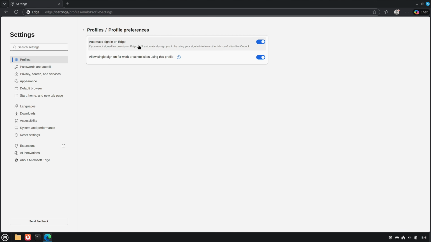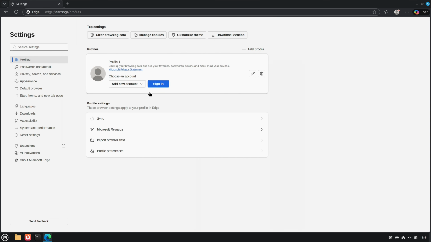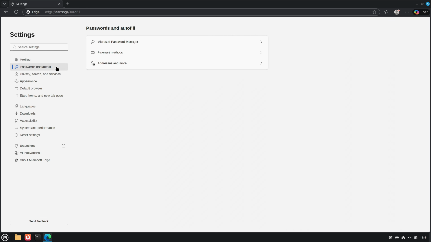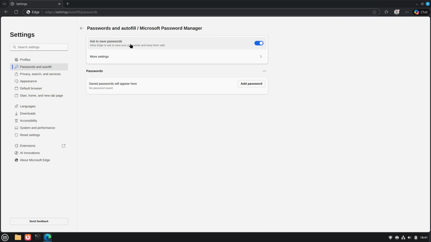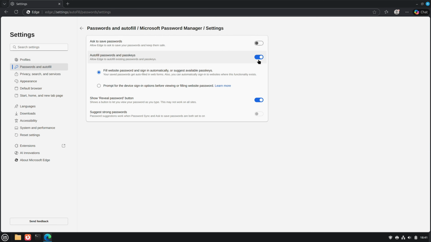Okay, profile preferences, auto sign into Edge. It's going to auto sign into other sites from Microsoft, like Outlook, and allow work or school profiles. We'll leave it alone because I'm not really signed in yet. I could sign in. Password manager, I'm going to say no and not allow it to ask to save passwords. But if you have a password manager, you can install one as well. So autofill and passkeys, only if I had a password saved.